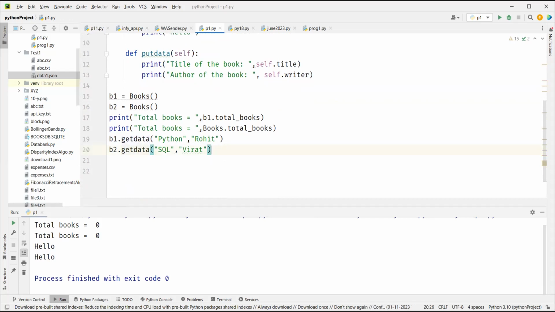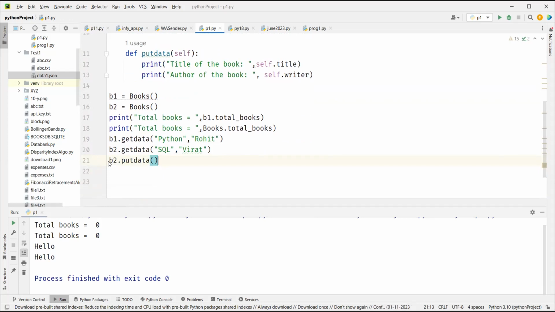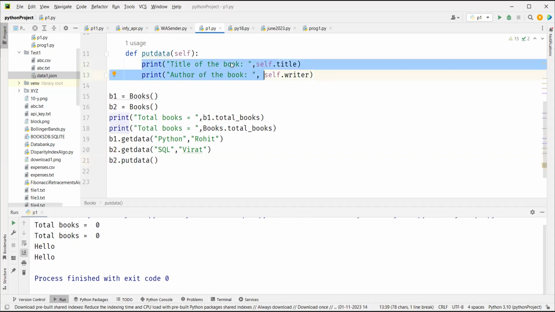Similarly, now when I say b2.put data, which one am I calling? Put data, and I'm associating it with b2. So when put data is called, it will take the title and writer of b2. So it maintains multiple copies and it knows which value belongs to which variable. It maintains 2 copies of title and 2 copies of writer, and they're associated with b1 and b2, and it knows that.